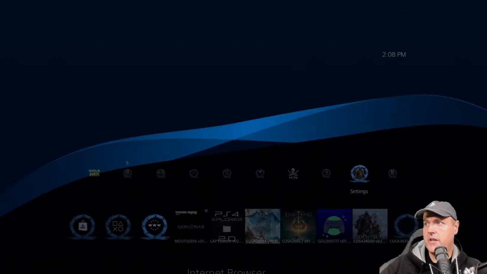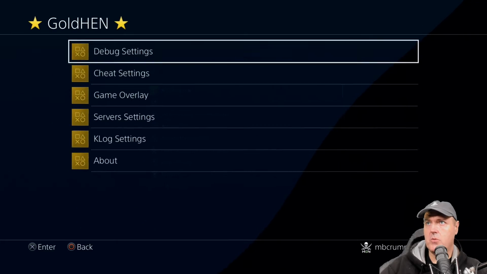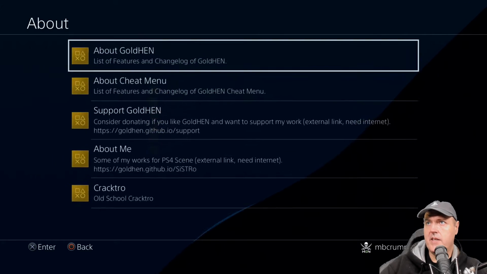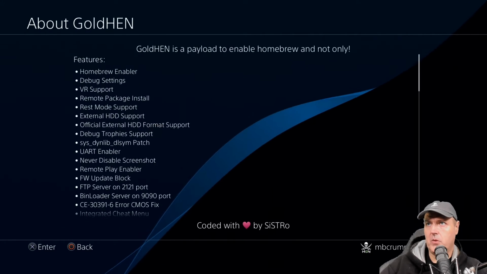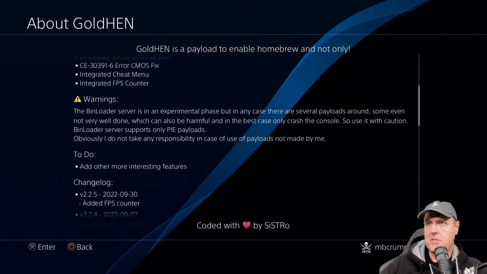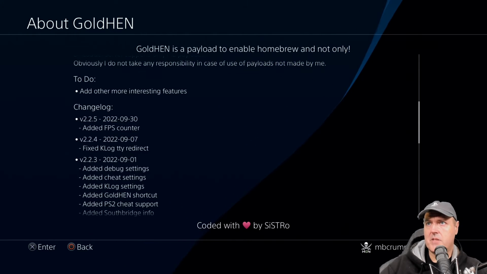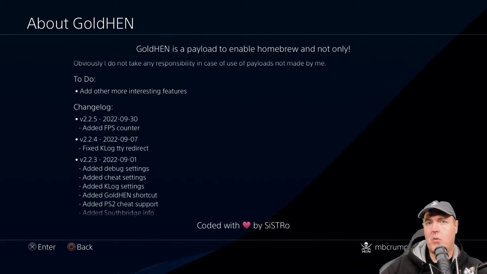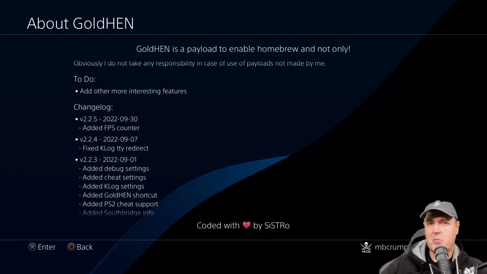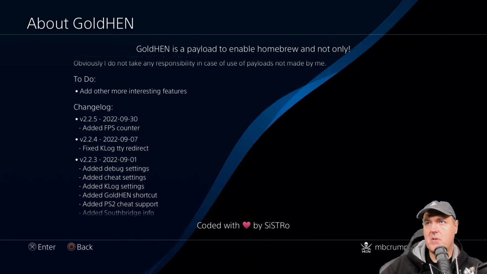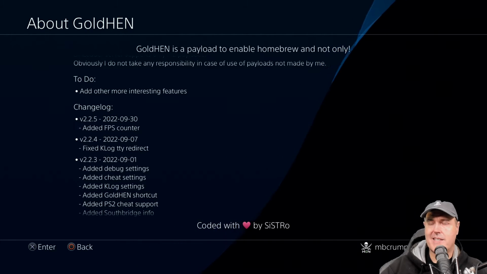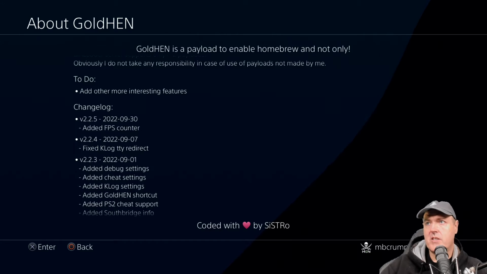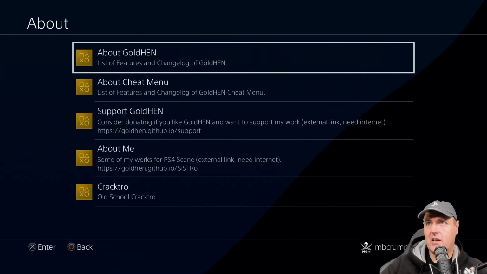Okay, so we will head over to settings and then go to GoldHEN. And then if we go to About GoldHEN, sometimes that information has been added to the changelog about what was added, though it doesn't look like this is the case. In this release, I am aware that there is a new scanline feature as well as a game debug option. So we'll just go ahead and take a look at that.